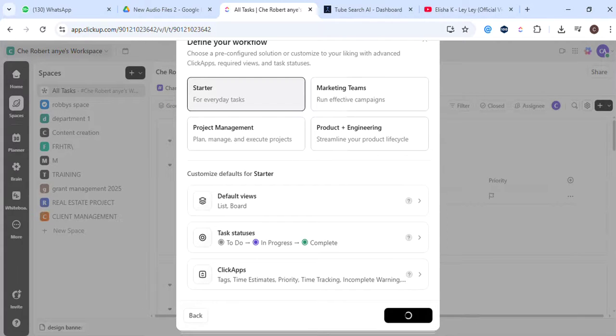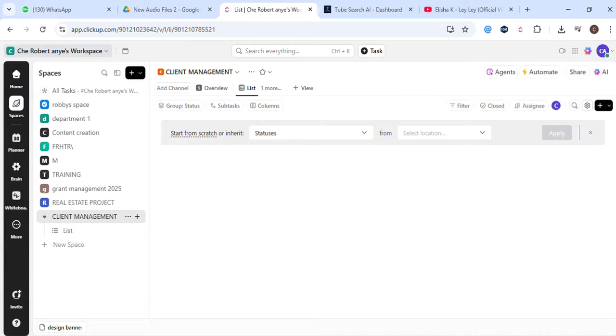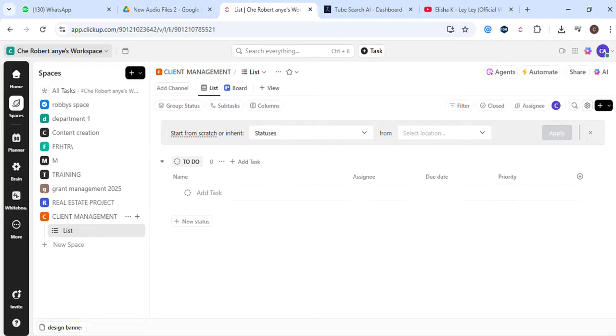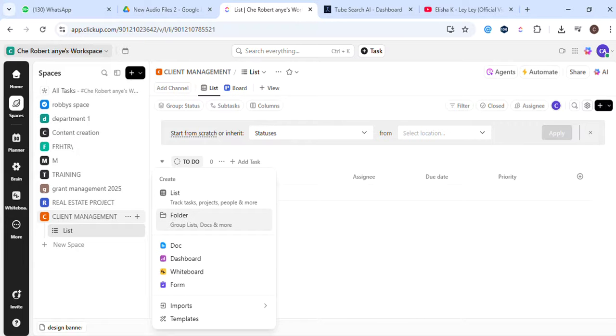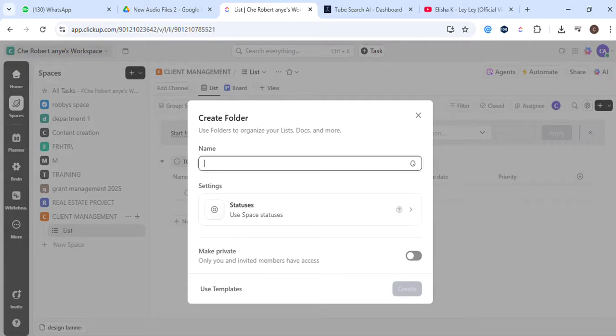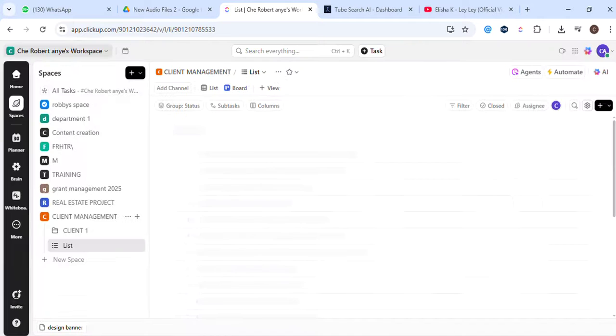Now that we've done that, let's move on to the next step, creating client profiles. The reason we do this is to track individual client data and interactions. Click on the Add New button again, but this time select Folder. Within this folder, you'll create a list for each client. Remember to fill in as much information as possible. The more you know about your clients, the better you can serve them.